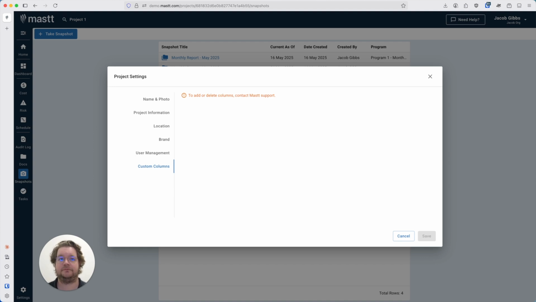So these are some pretty cool tools that we've got beyond the basic financial tracking, or risk tracking or schedule tracking that you get in the cost modules. And we think that they're really fantastic additions to Mastt.